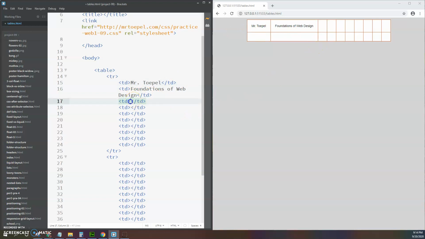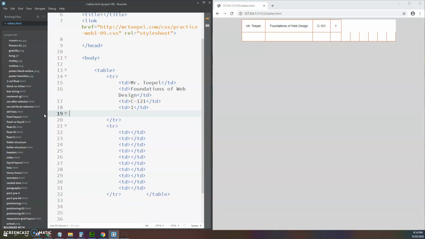The room number is, let's see, C-121. That's our room number for when you guys come. And then the period, let's say this is period 1. So we'll do 1. All right. And then we don't need the rest of these cells, so I'll delete them. And I'm just going to delete this other row for now. We don't need that.